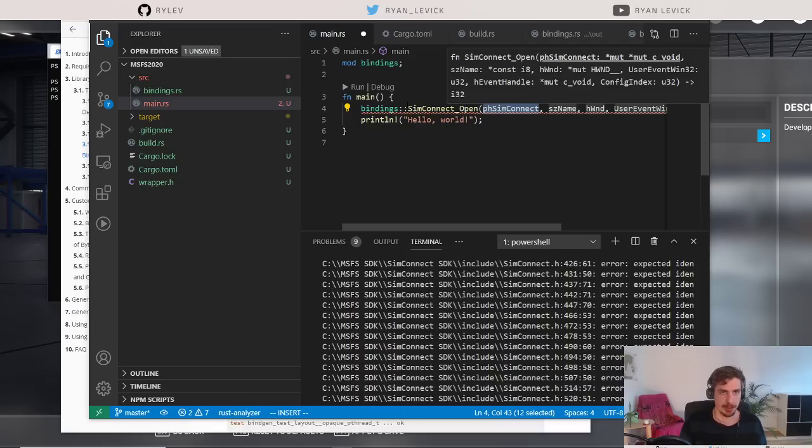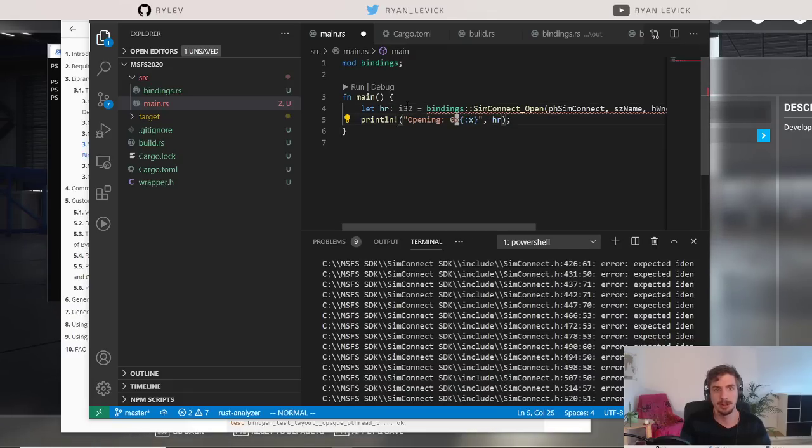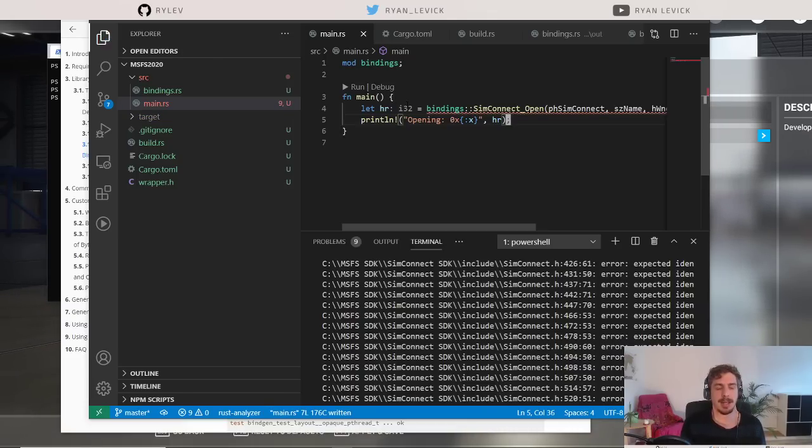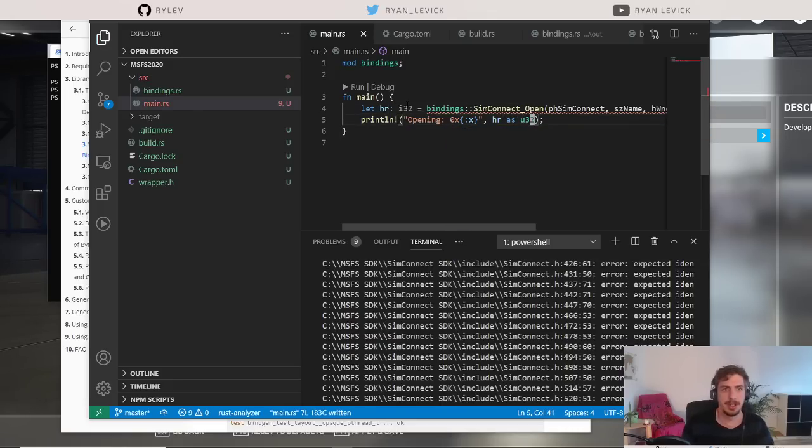So we hopefully should be able to connect with SimConnect_Open here, and this is going to give us an HRESULT again, and we can just say, instead of println hello world, we can just do something like opening and print out this HR, and I like to do that as hex, because most of the time when you view the documentation about HRESULTs, they're viewed in hexadecimal notation. Cool. And in fact, most of the time they are viewed as unsigned 32-bit integers.